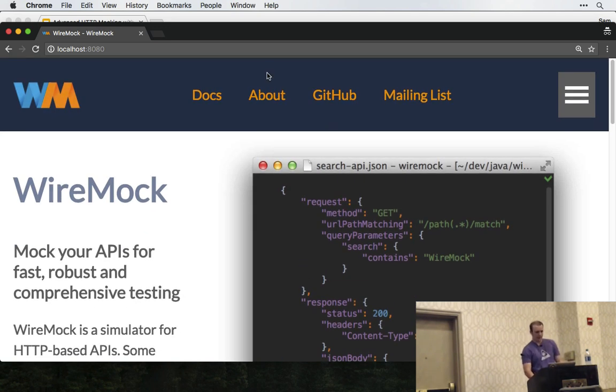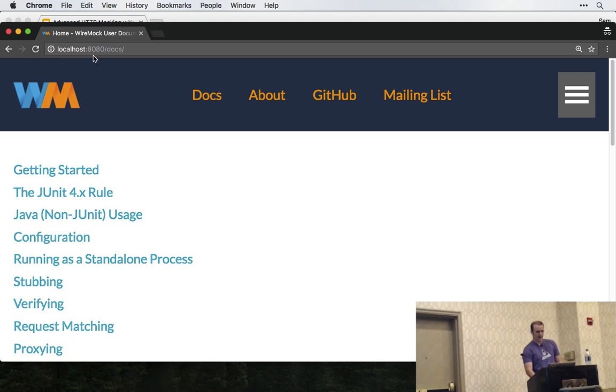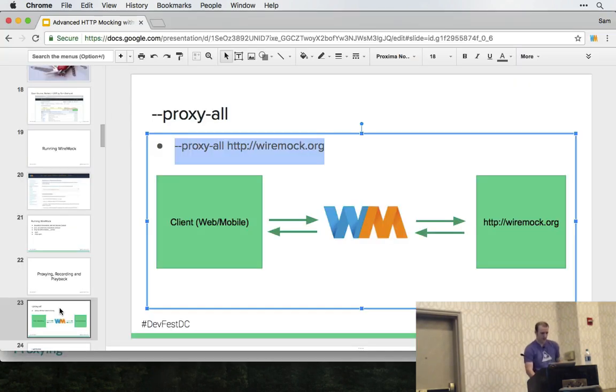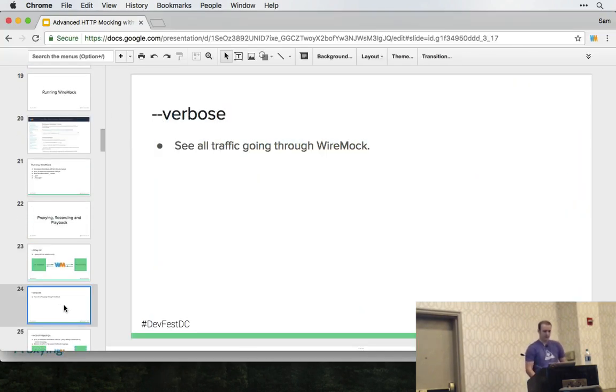But this is cool. Now I can go ahead and explore around the website. And as you see, it's still localhost. I'm still going straight through this WireMock instance. All right, so let's see what else we got. So that's proxy all. Next thing I want to talk about is verbose.